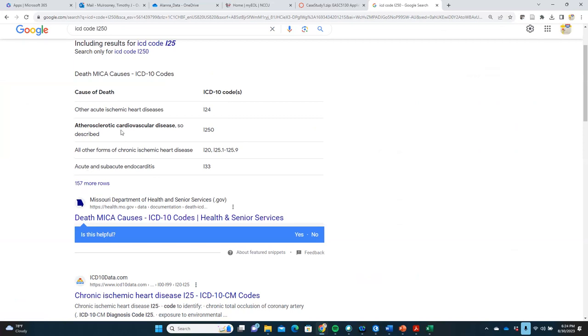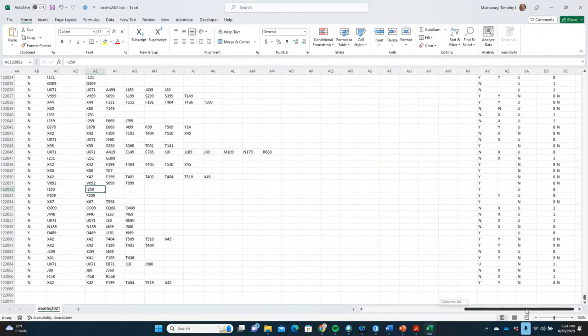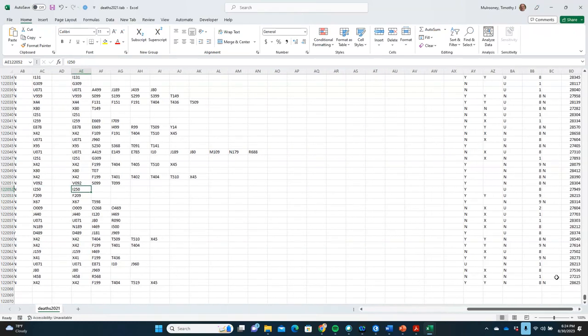Acute and subacute endocarditis. Oh. Arteriosclerotic cardiovascular disease. So they died of one thing there. Now, I would love to map these folks, but if I look all the way to the right, what do I have here? A zip code. Do I have the exact location where they died? No, I've got a zip code.